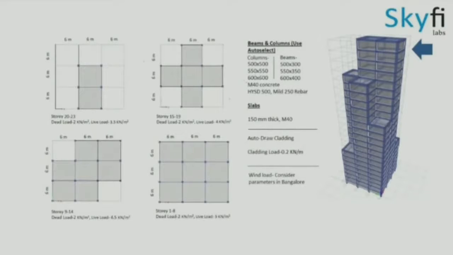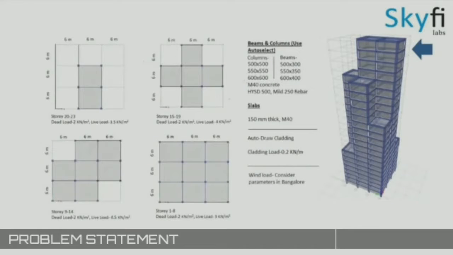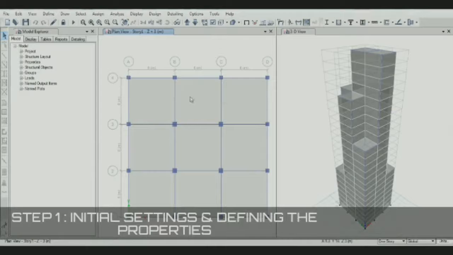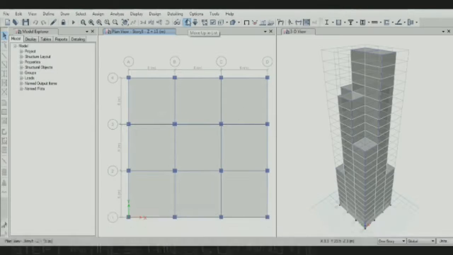Today we are going to design a tall building by using ETABS software. This is a problem statement given by Sky-Fi Labs, which has different beam and column properties and a wind load consideration parameter for a Bangalore location. The building has 23 stories, each 3 meters in height.